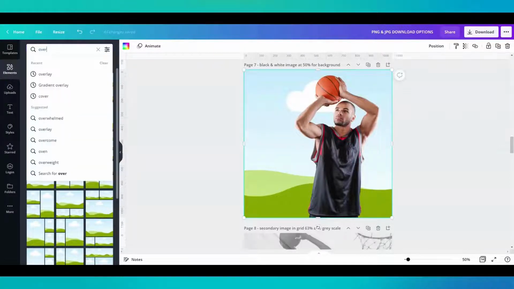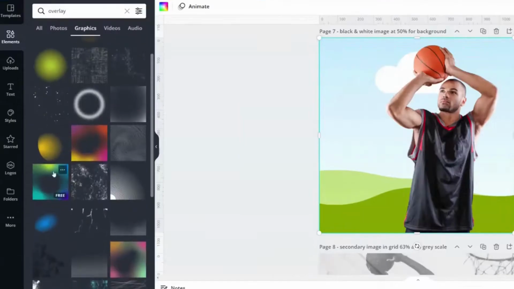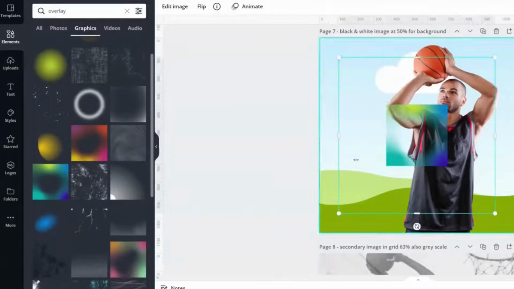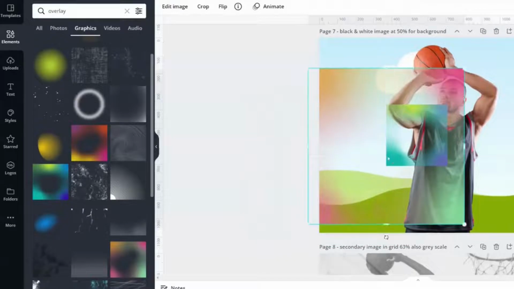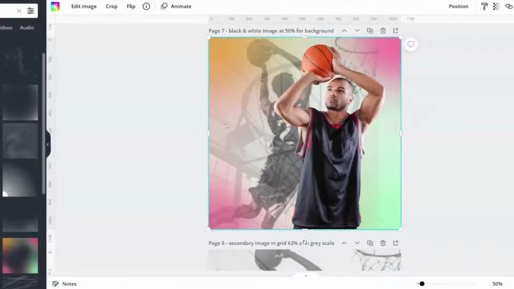And type in overlay. Go to graphics. This is the overlay I will use, but you could use any of them, really. In fact, to show that to you, why don't I use this one instead? I slid that gradient into the image. I'm going to click the image and click Edit Image.